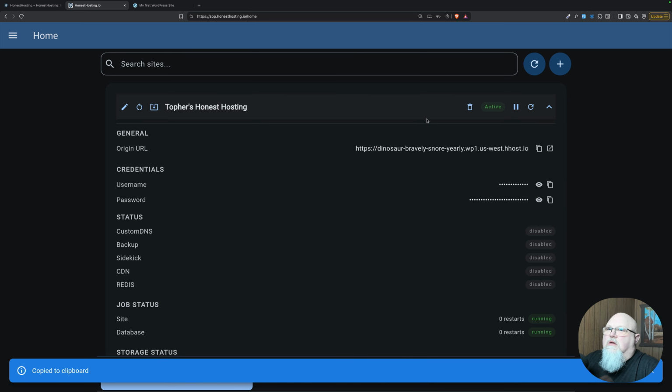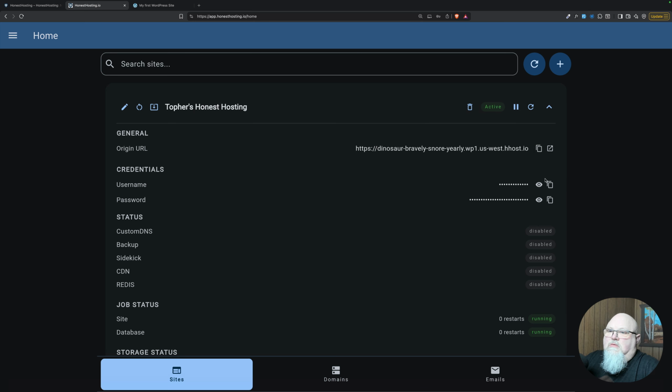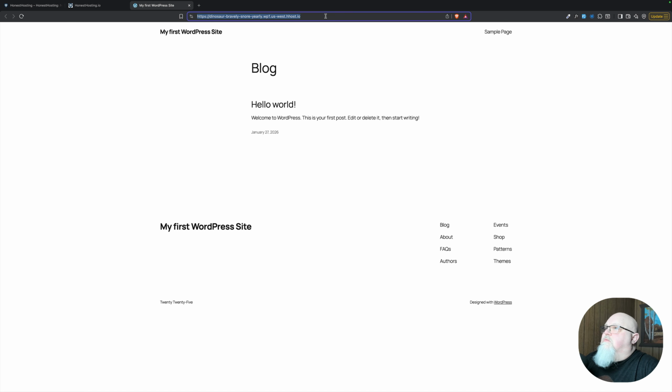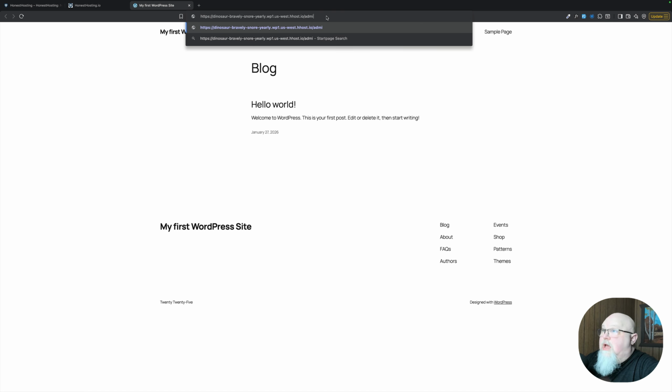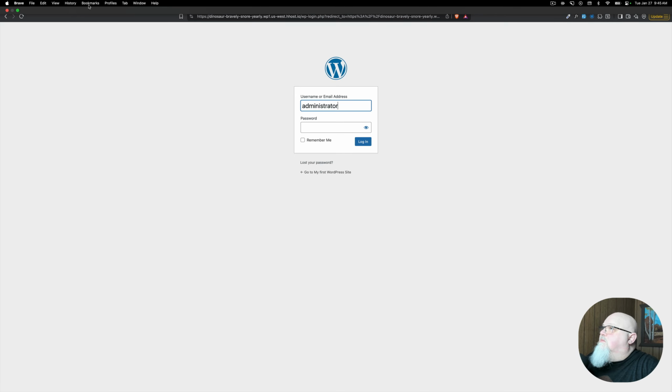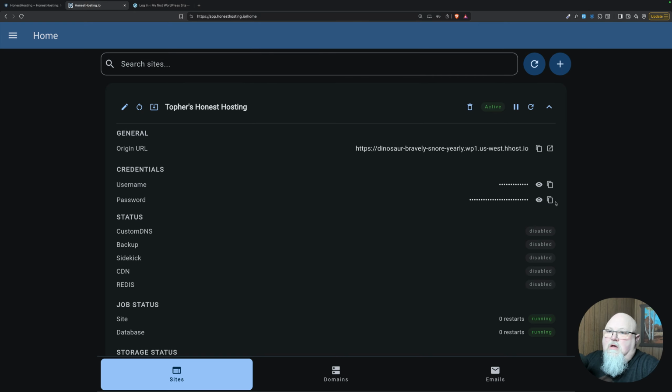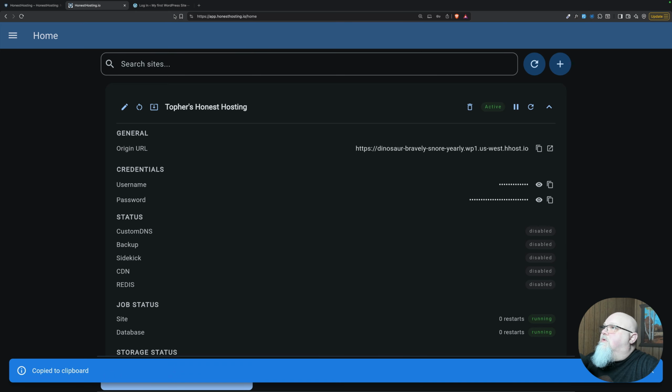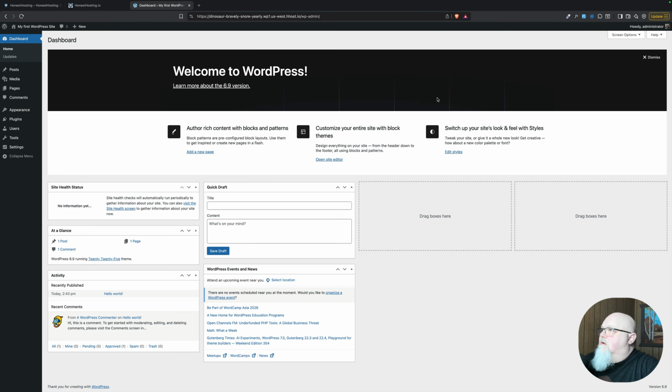Let's try logging in. I don't see a link to the admin area, so I'm just going to come over here, type /admin, and log in as administrator, and copy the password, whatever it is. And there we are. Let's see what's in plugins.